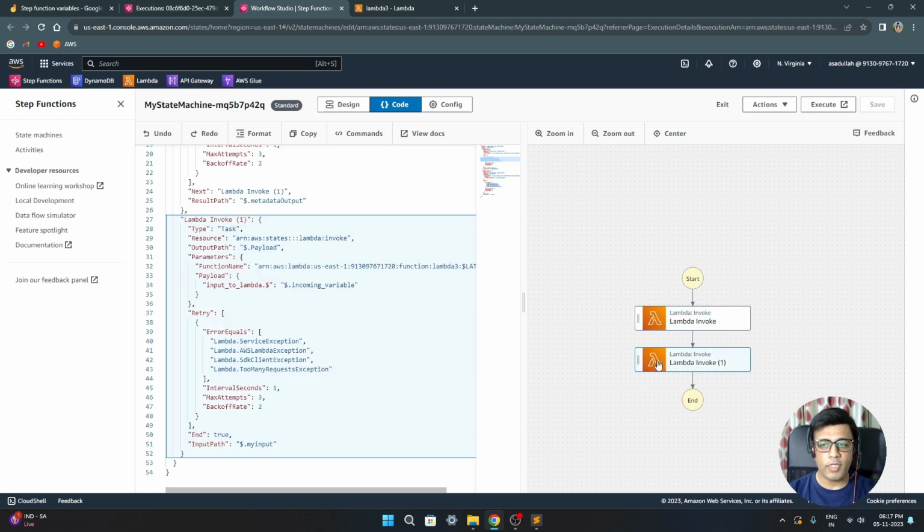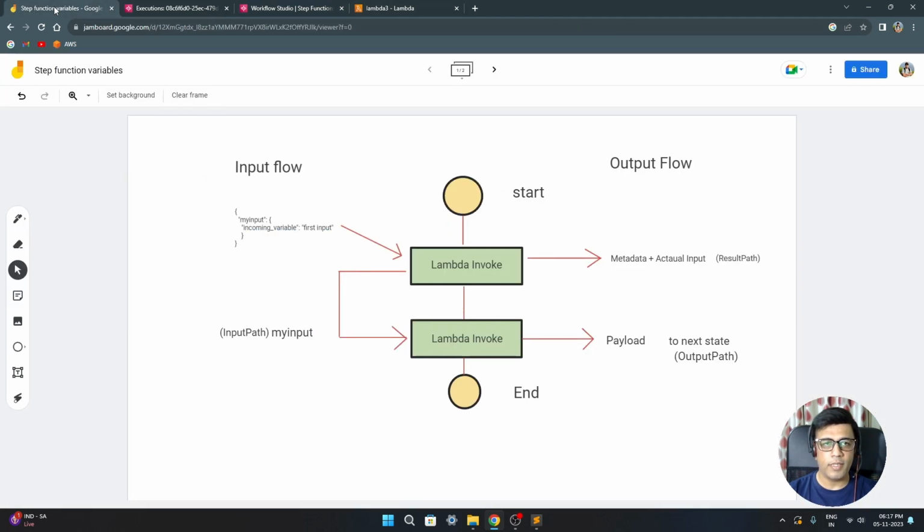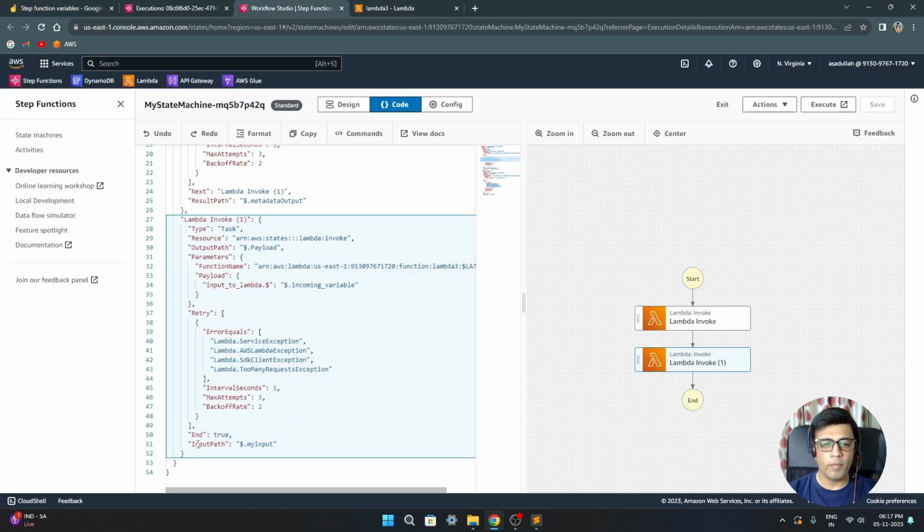And if I just go to the second step, you will see I have two other variables that I'm using in my second step. First is input path. So input path, you see I'm saying that from dollar, whatever it received as input, you just keep my input and then pass on to lambda or whatever you want to do, right? Out of the actual input, which is a combination of everything, it will trim that input and keep only my input. Okay, now after this step, dollar will have only my input in it.